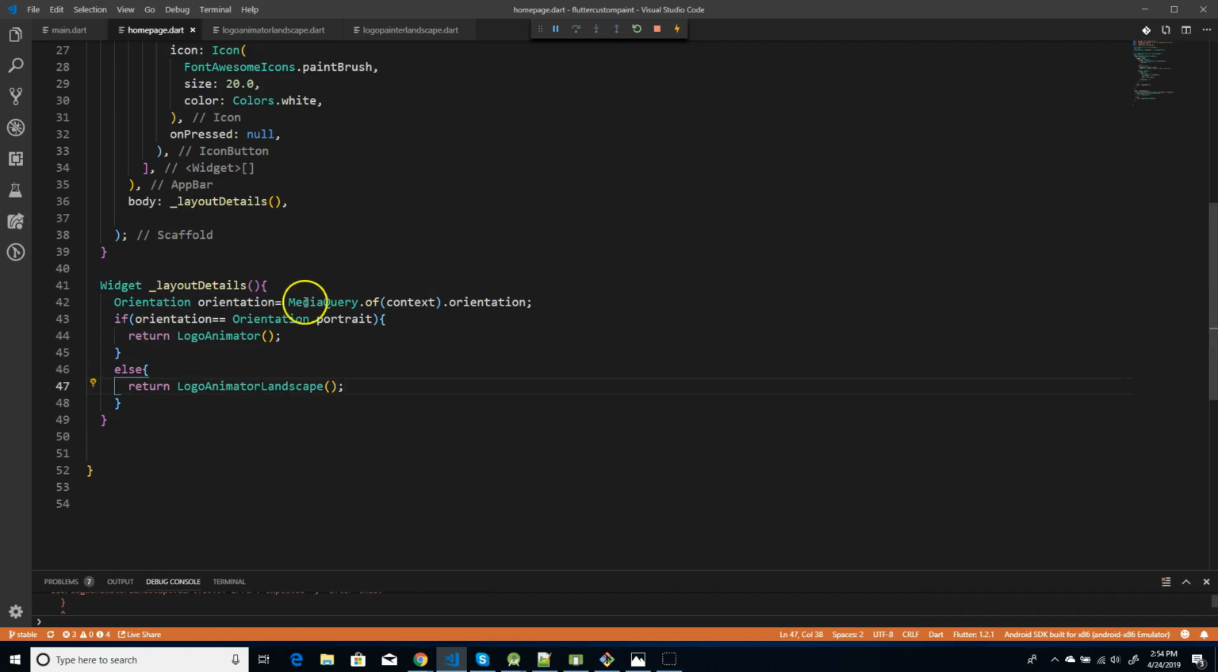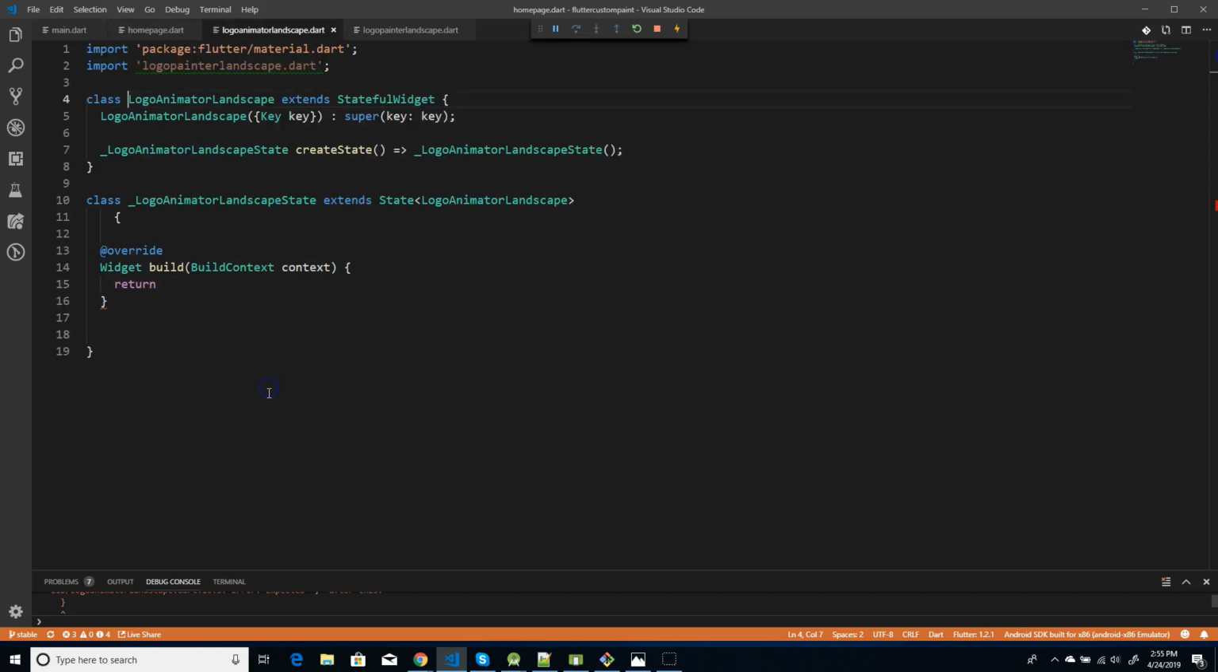There you go. We have done the checking section of the orientation, and as I mentioned in the beginning of the video, I will be focusing only on the landscape mode. So let's click on this and see what this file is all about. In this file, we are going to define the animation, but as of now, first let's build the custom paint. Let us get the shapes on the screen and then we will add the animation. To get the shapes, the first thing we have to do is define our custom paint.